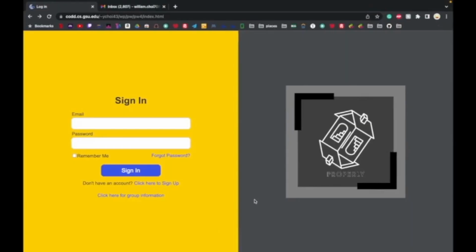This is where you first start off on the index page, where you can view our group's information, sign up for a new account, register a new password if you have forgotten your previous password, and sign in if you already have an account registered.